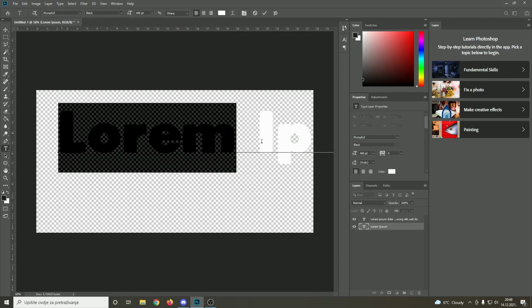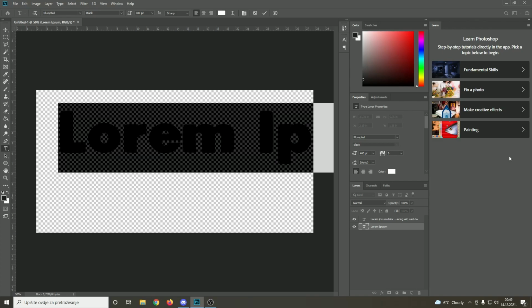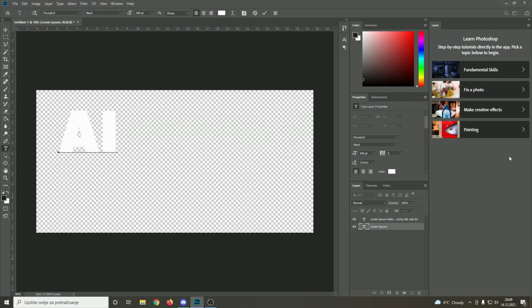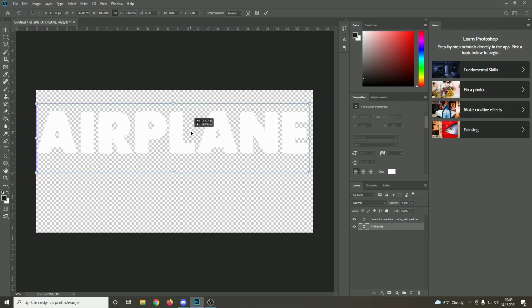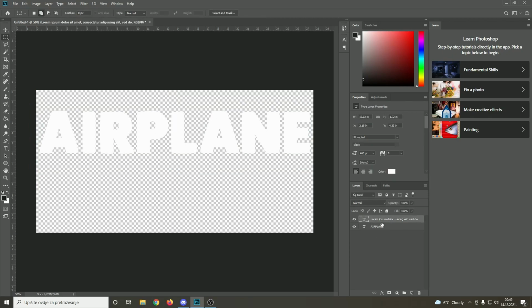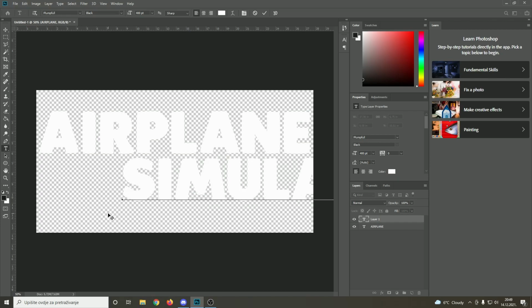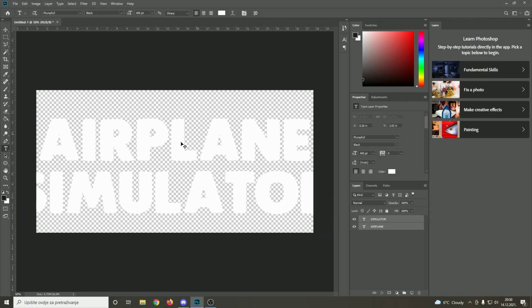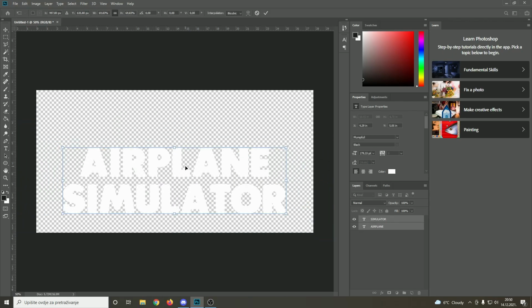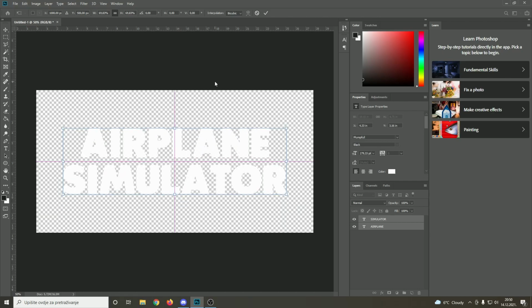I chose the name of the game is gonna be Airplane Simulator, so I'm gonna type that. As you guys can see, it's a bit too big, so let's just put it in the center and we can scale it later on. Simulator. Okay, there we go. Let's make it in center. Okay, perfect. Let's select both of them, scale them down so we can see something. Okay, I think that's a pretty decent size for what it is.